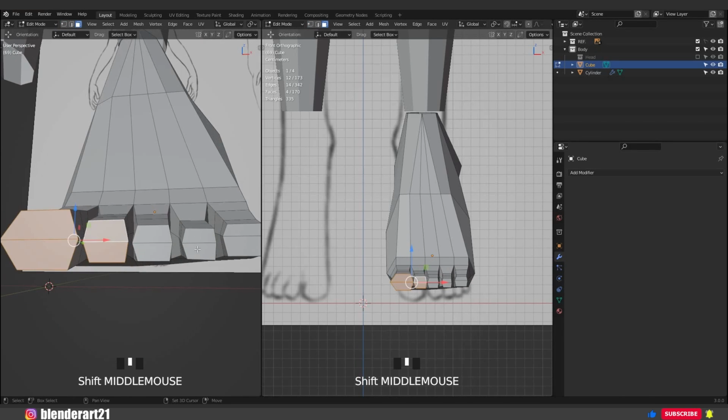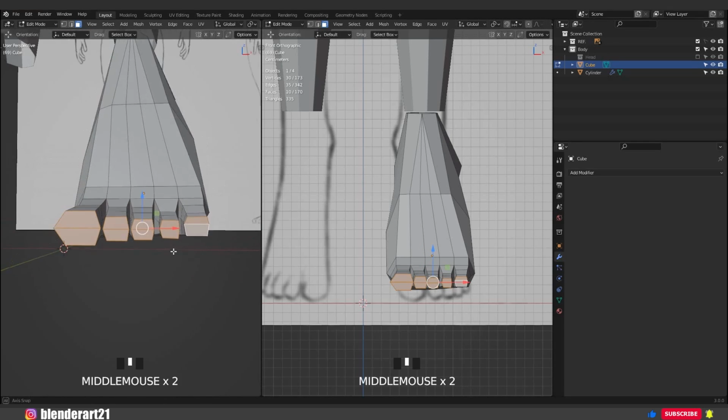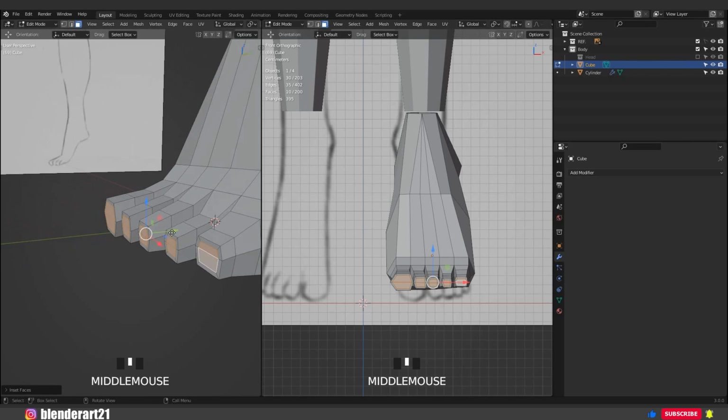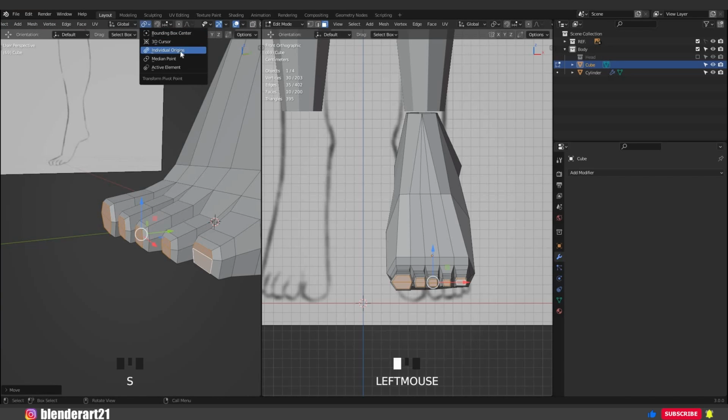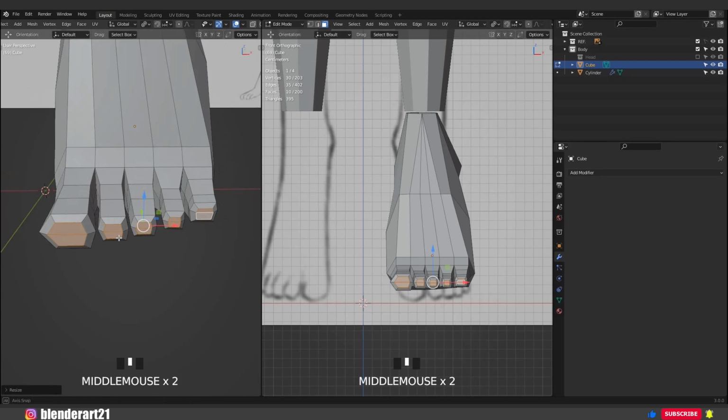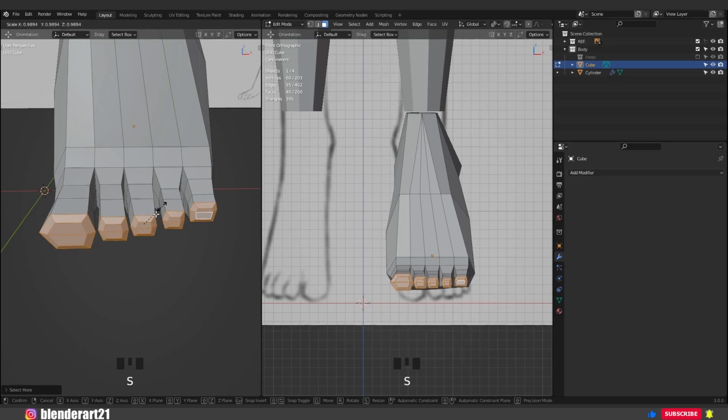When you are happy with that, select all these faces, hit I to inset faces, and move these faces forward along the Y axis. Click here and go to the pivot point, select Individual Origins, hit S for scale, hold Ctrl plus numpad plus to increase your selection, S again.